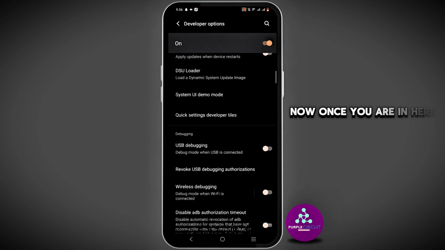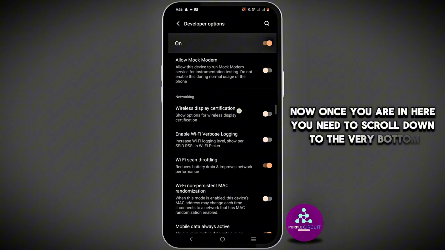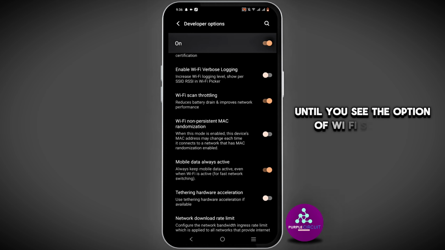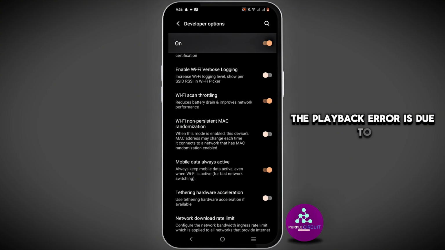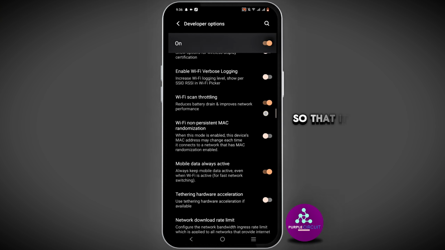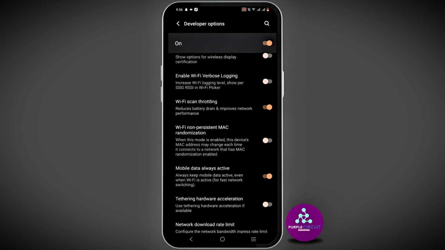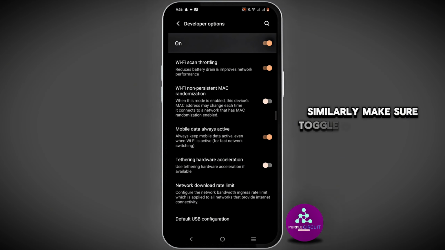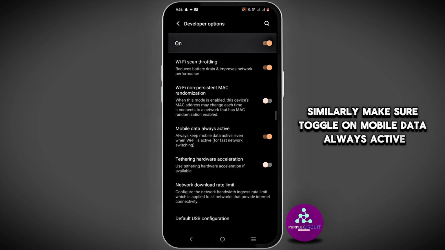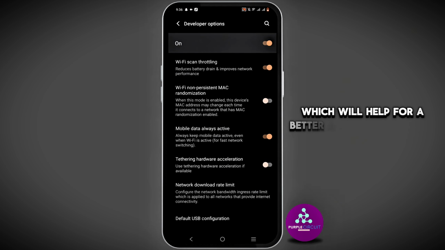Now once you are in here, you need to scroll down to the very bottom until you see the option of Wi-Fi scan throttling. This will reduce your battery drain as well as improve the network performance. The playback error is due to the lack of adequate network in your device. So make sure to toggle this on so that it improves your network performance. Similarly, make sure to toggle on mobile data always active, which will help for a better and faster network switching.